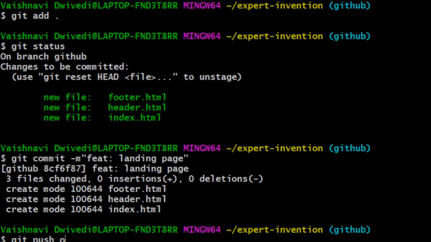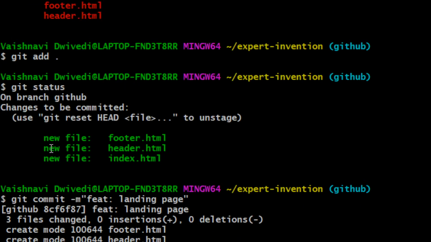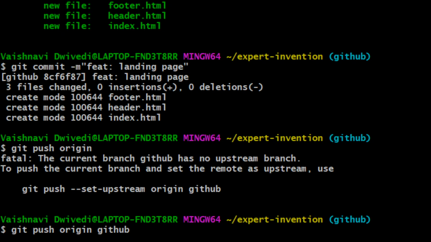So we do git push origin. Now, what it says is that the current branch has no upstream branch. To push the current branch, we need to set the remote as upstream. Upstream is a different concept altogether, we'll see it when we are forking and contributing to repositories. But what we'll do is git push origin. Now, what is the name of our branch? What was the name? GitHub, right? So we do git push origin GitHub.